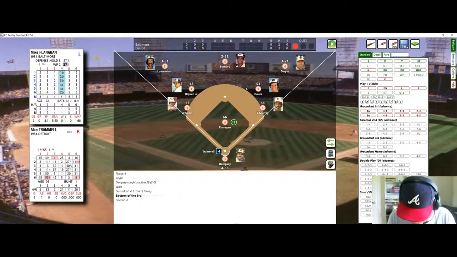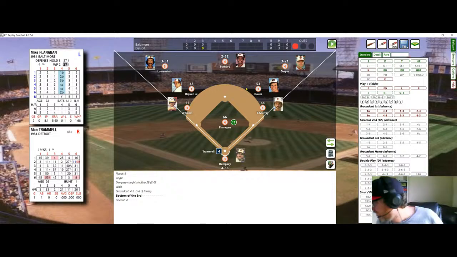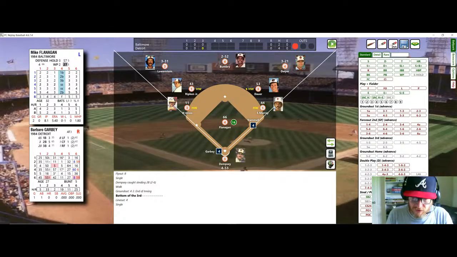2, 4, 3. 2-4 is an 11 plus, and then a 2-3 is a 14 on a 2. It's going to be a single to center field. So it's a possible stolen base. I'm rolling against Dempsey 1 to 4. He gets the runner, and he does. So that's going to be a caught stealing 2-4.